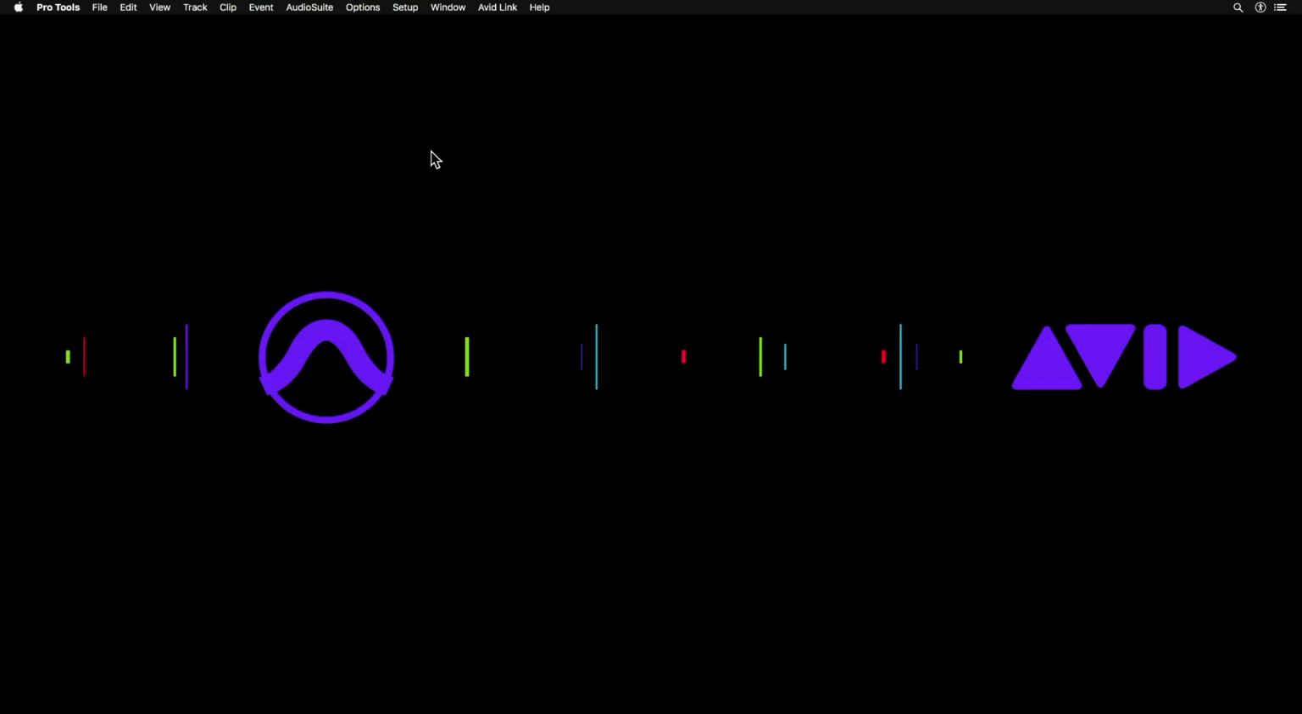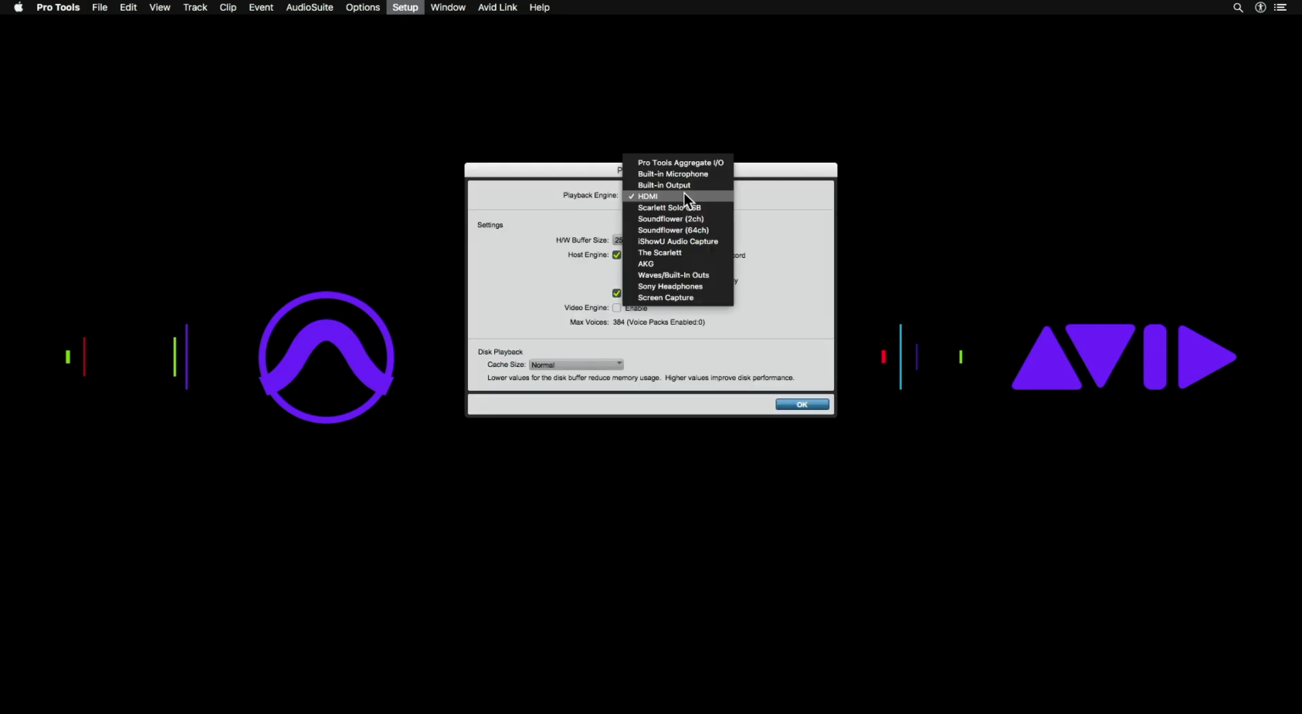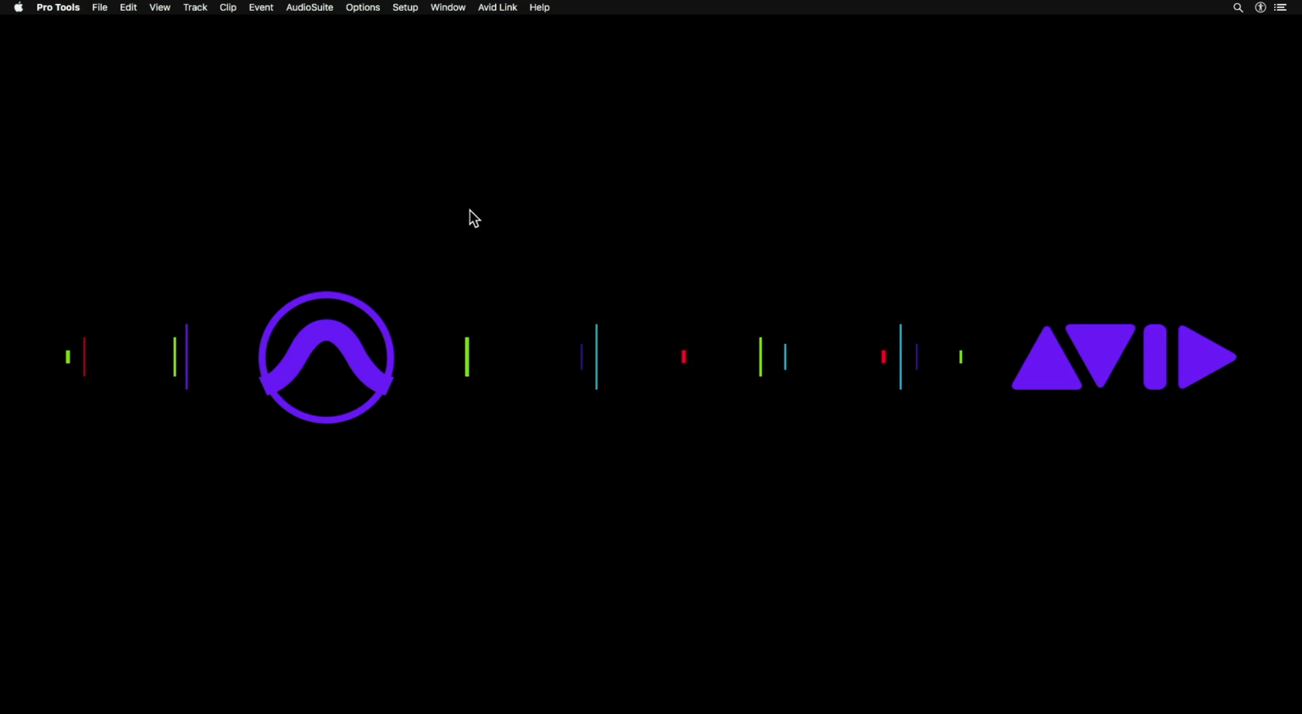Now, before we jump into actually creating a session, what we need to do is select our audio engine. And we're going to do that by going to the Setup menu up in our menu bar, and we're going to go to Playback Engine. And here's where you're going to select exactly which interface you want to use in this Pro Tools session. Now, I'm on a Mac, so we have quite a few different options, including some aggregate I/O, but I'm going to select my Scarlett Solo USB because I've got that plugged into my Mac here, and it sounds pretty good for a $100 box.